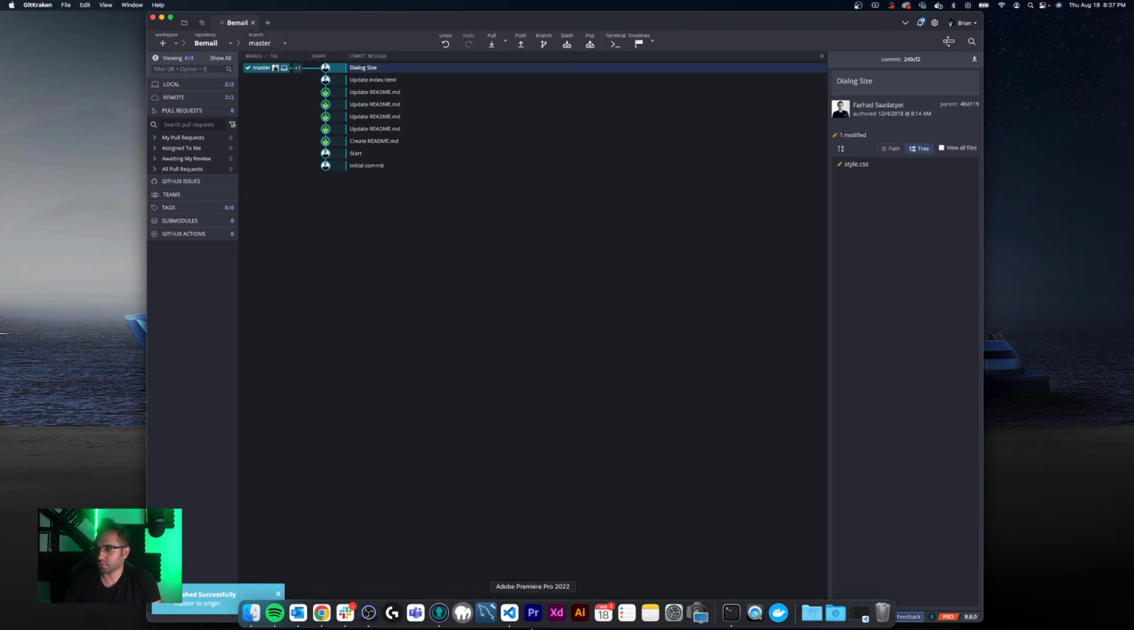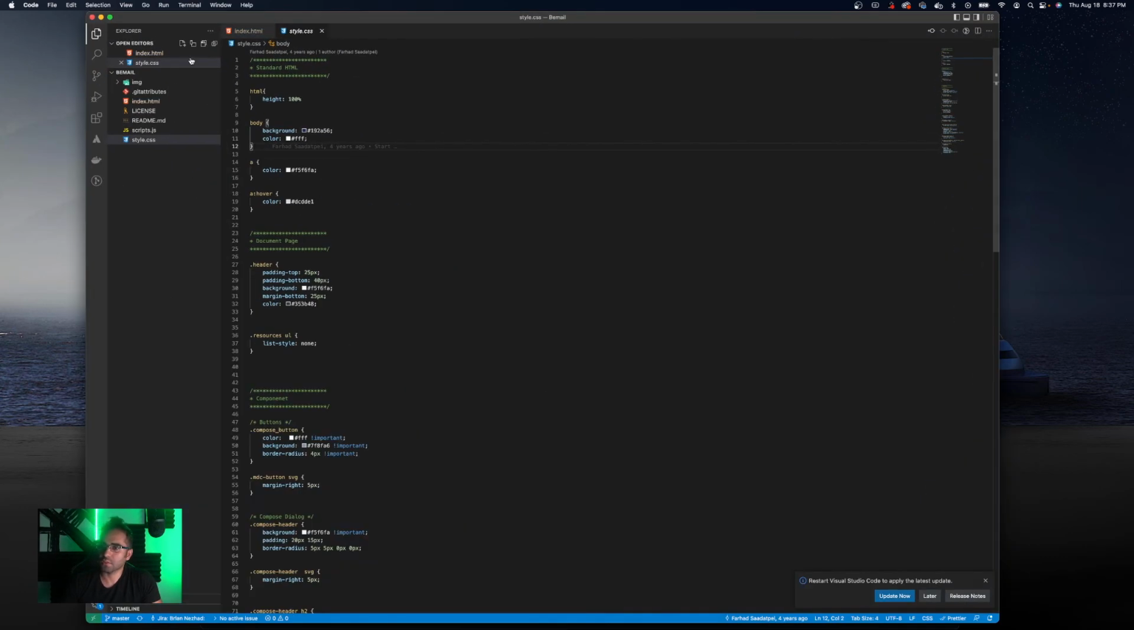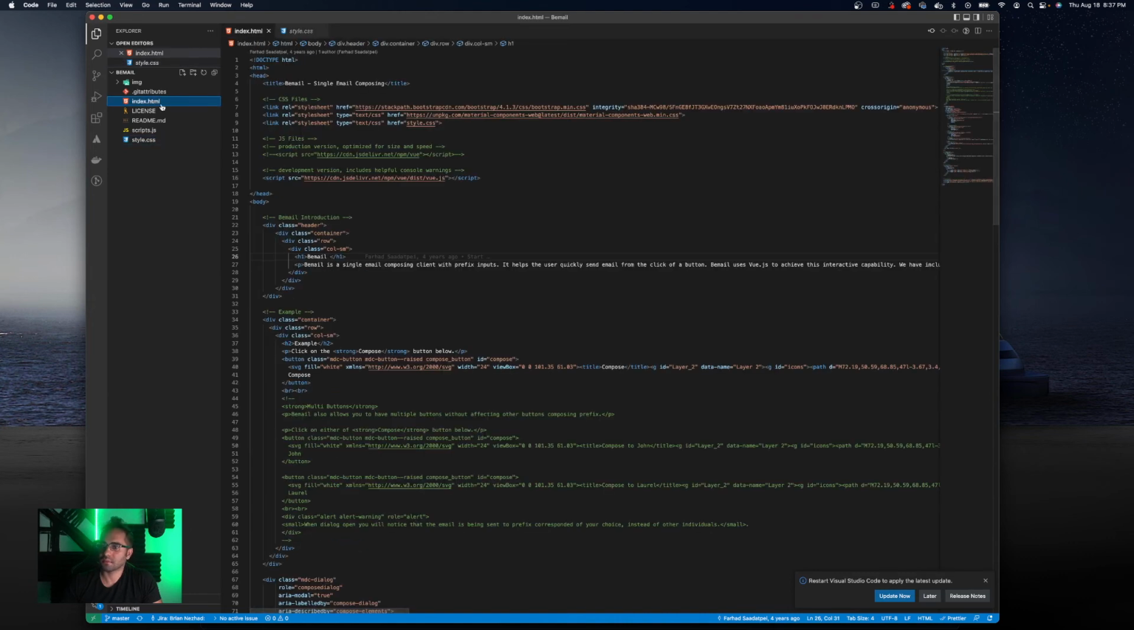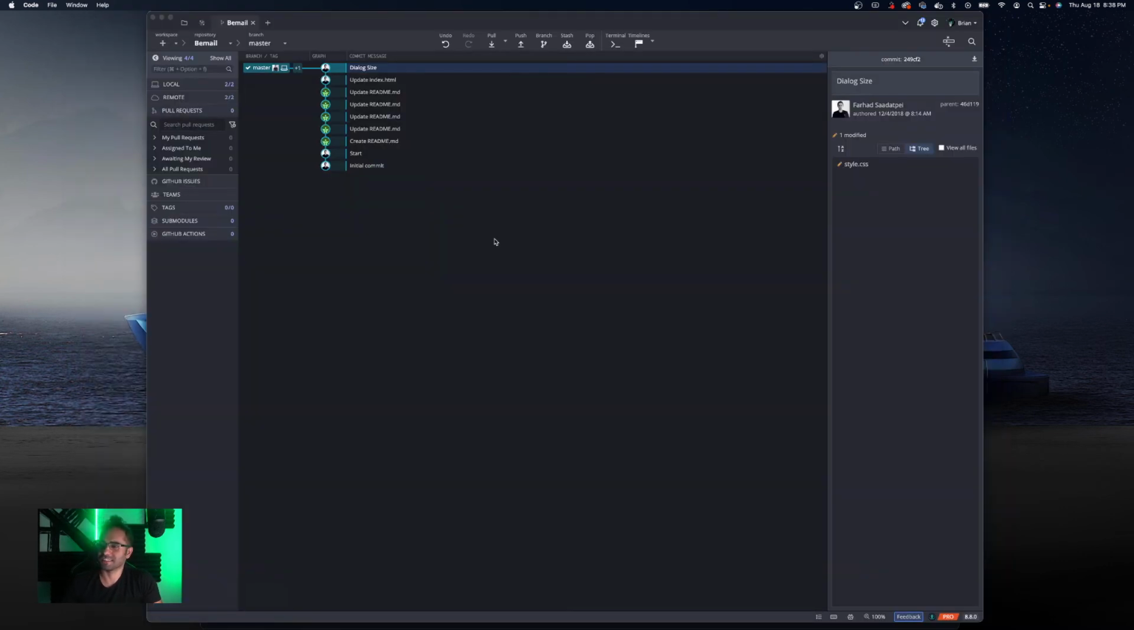And now if you go back to our code in VS Code and you go in index, you see that there you go, bmail. It's not awesome, but it is awesome. So yeah, that's how we revert back things. So that's one example of how you create a branch, how you revert back to master branch, and how you delete a branch.